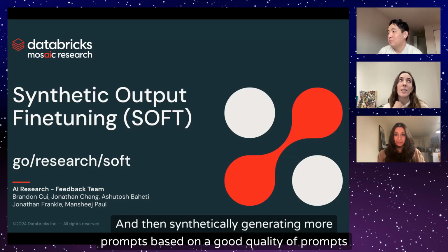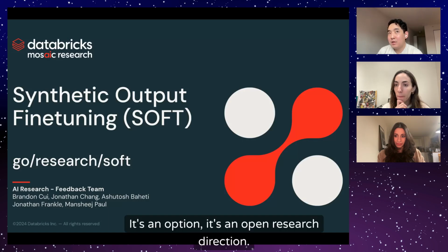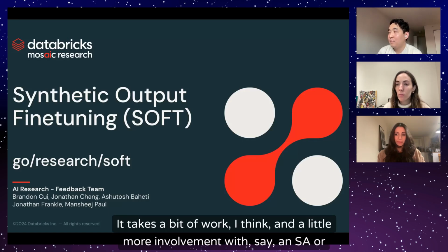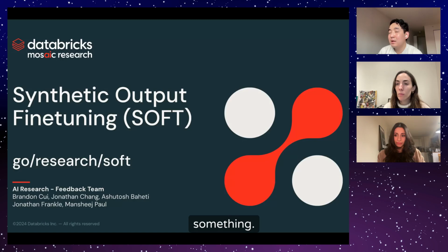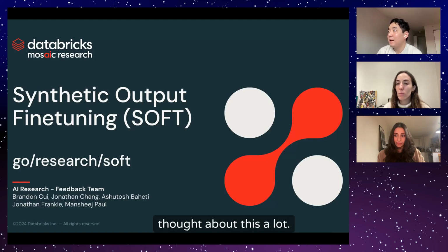Yeah. And then synthetically generating more prompts based on a good quality set of prompts provided. Is this an option? It's an option. It's an open research direction. It'd take a bit of work, I think, and a little more involvement. But I think it's definitely a viable direction, and we've thought about this a lot.